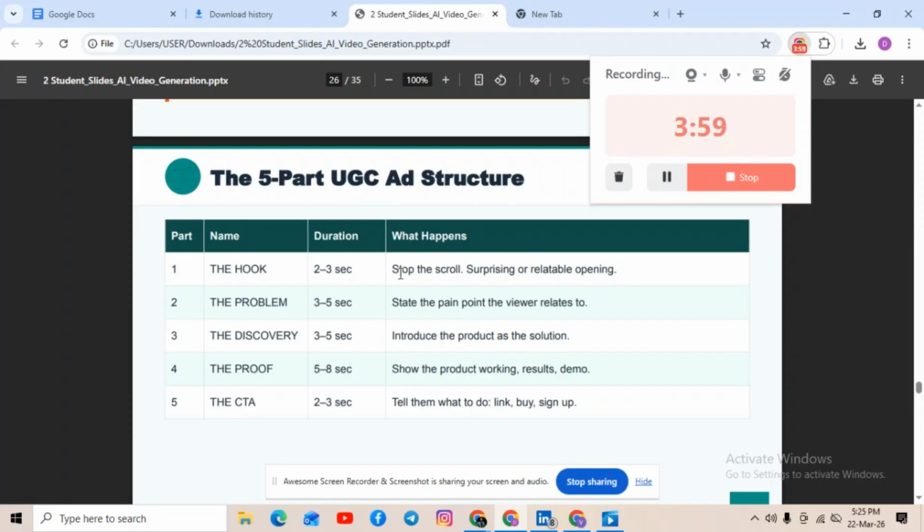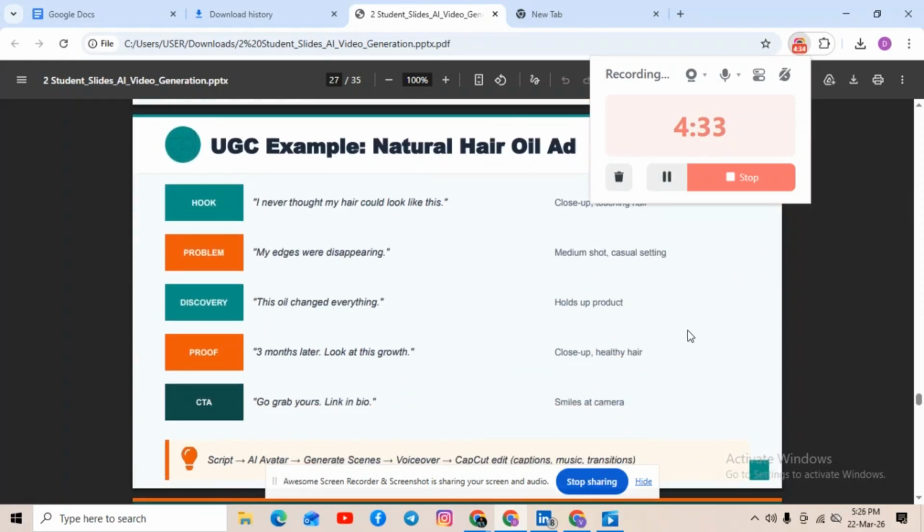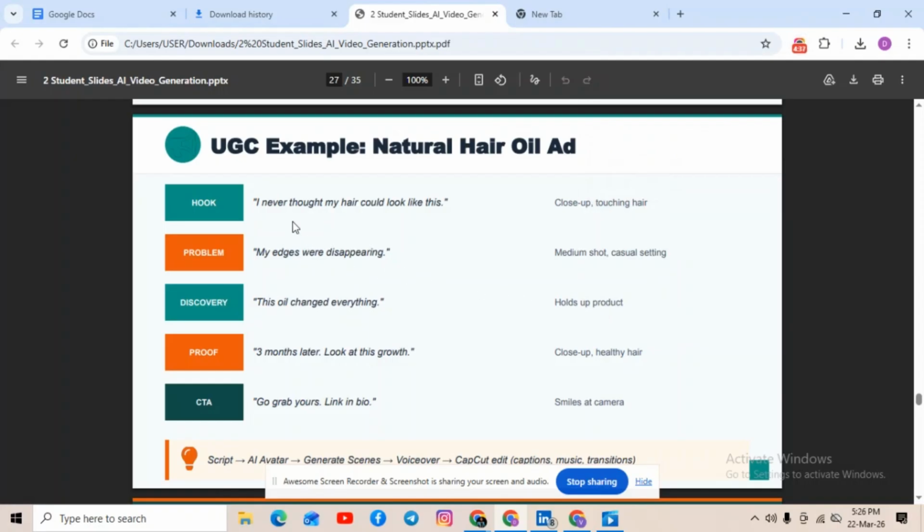Then we have the problem, where you introduce the problem. Let's say that you're facing a problem and all of that. You introduce the problem, and then you have the discovery. That's where you got the product, and then the proof that the product that you got is working. Then the call to action. The call to action can be anything, like it says here, tell them what to do, like link, buy, sign up, things like that. So we have an example that we are going to use right here.